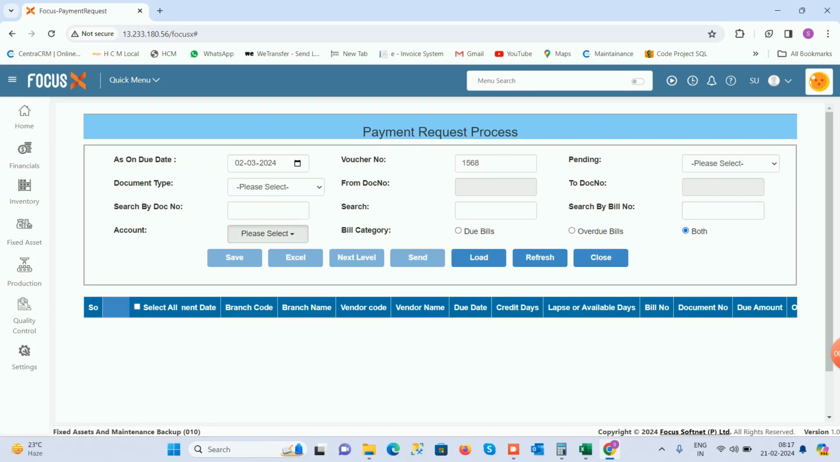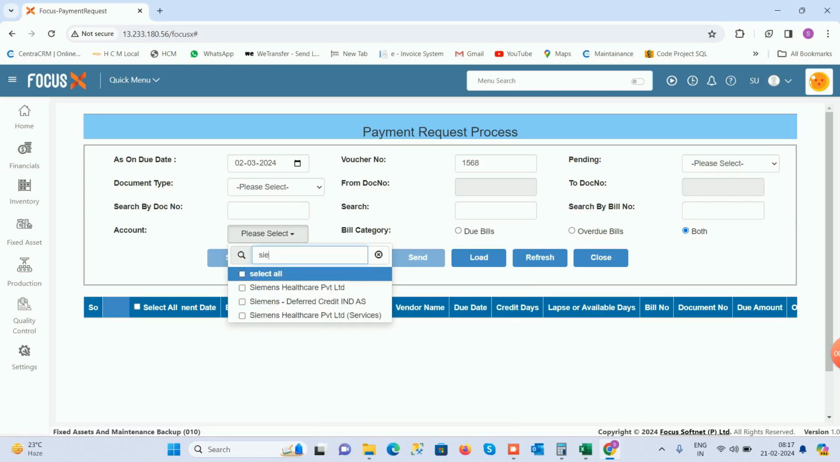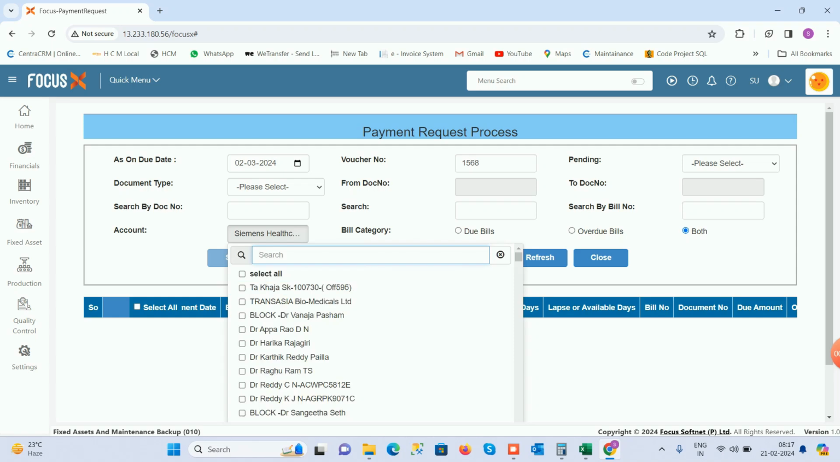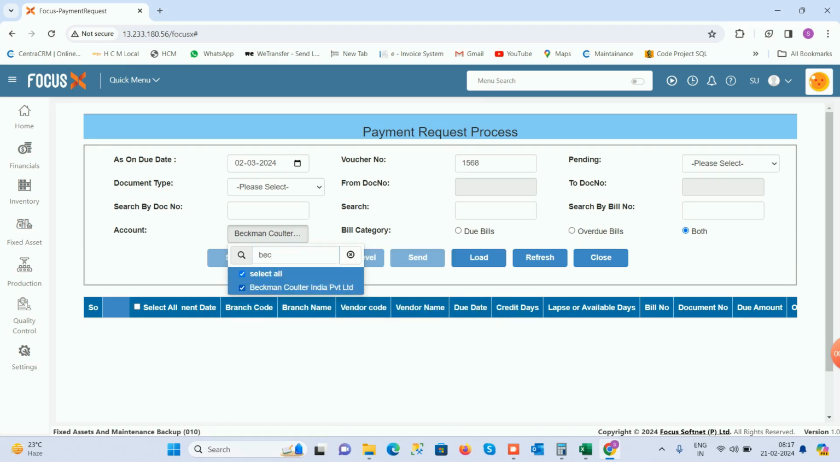And here we have a vendor search option. We can search the vendor name. For example, I am selecting Siemens. And we can also search multiple vendors like Siemens, Beckman. Okay, and click on the load button.